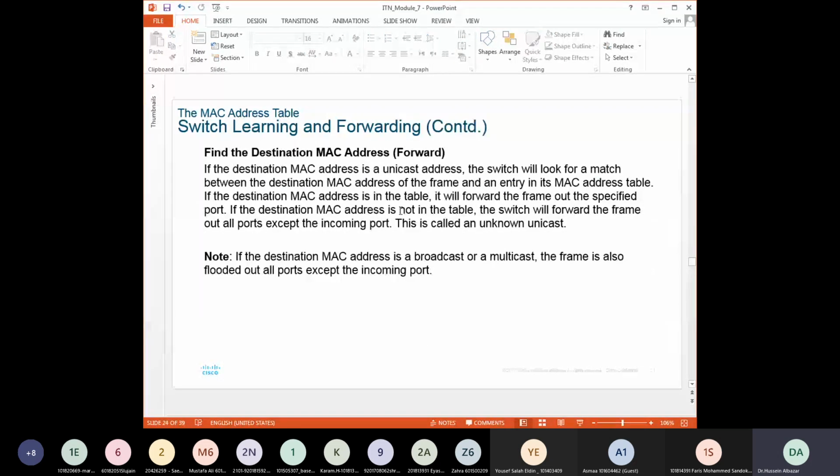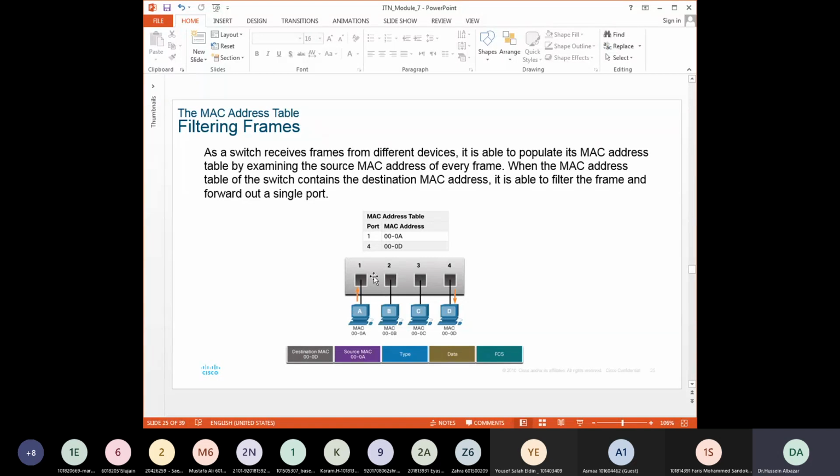For example, port 1 received a message. The switch received a message from PC A with this MAC address at port 1. Now the switch checks its MAC address table. Does this MAC address exist? No. This is the first time I'm receiving a frame from this MAC. Good, I will add this MAC address to my table.